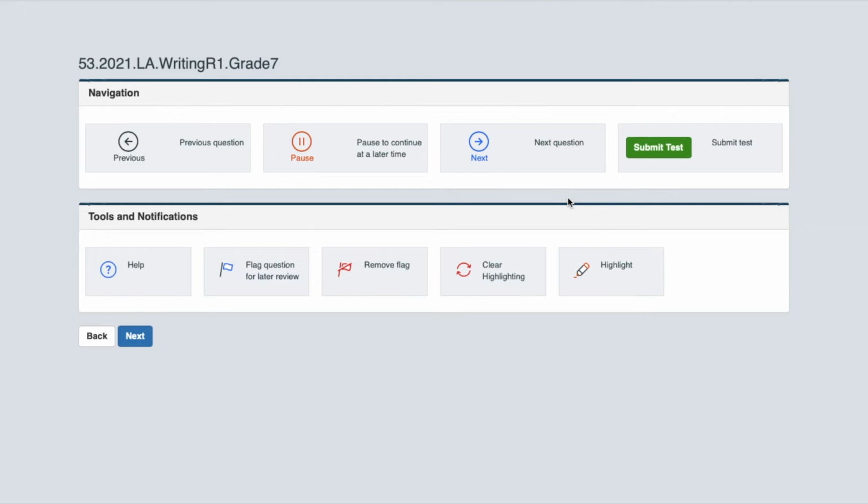When I get to this page, it's going to show me some different navigation icons. So it's going to show me the previous button, there's a pause button, a next button, and finally when I click the big green button, that means that I'm done with my test and I'm ready to submit.